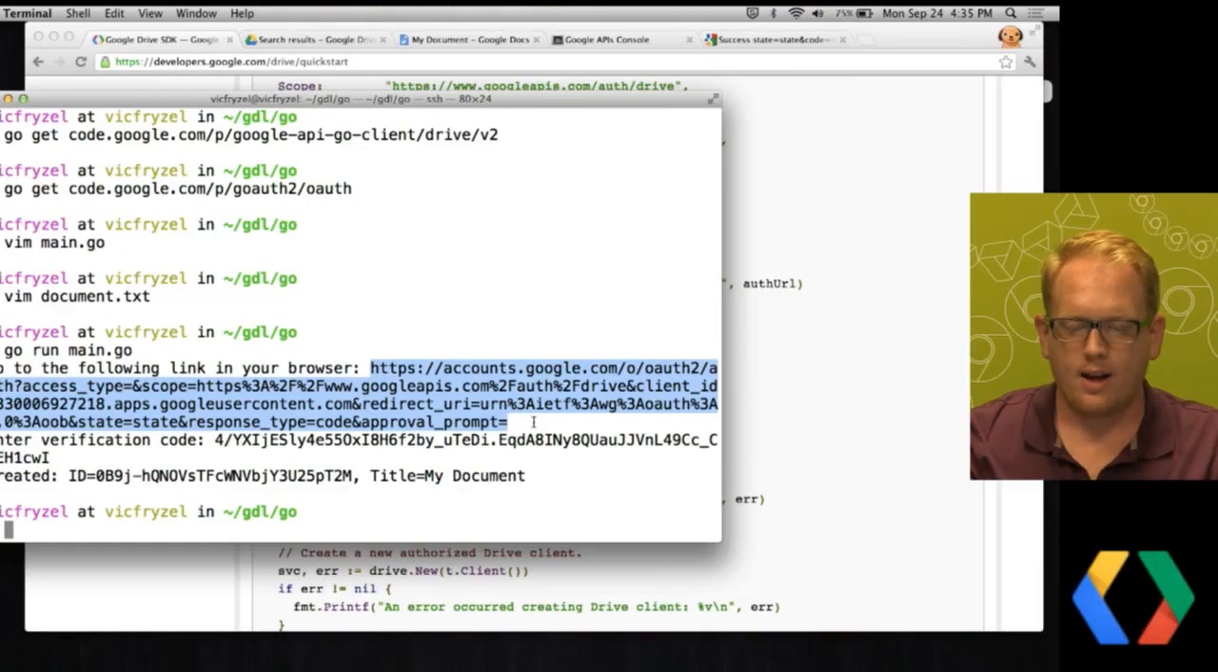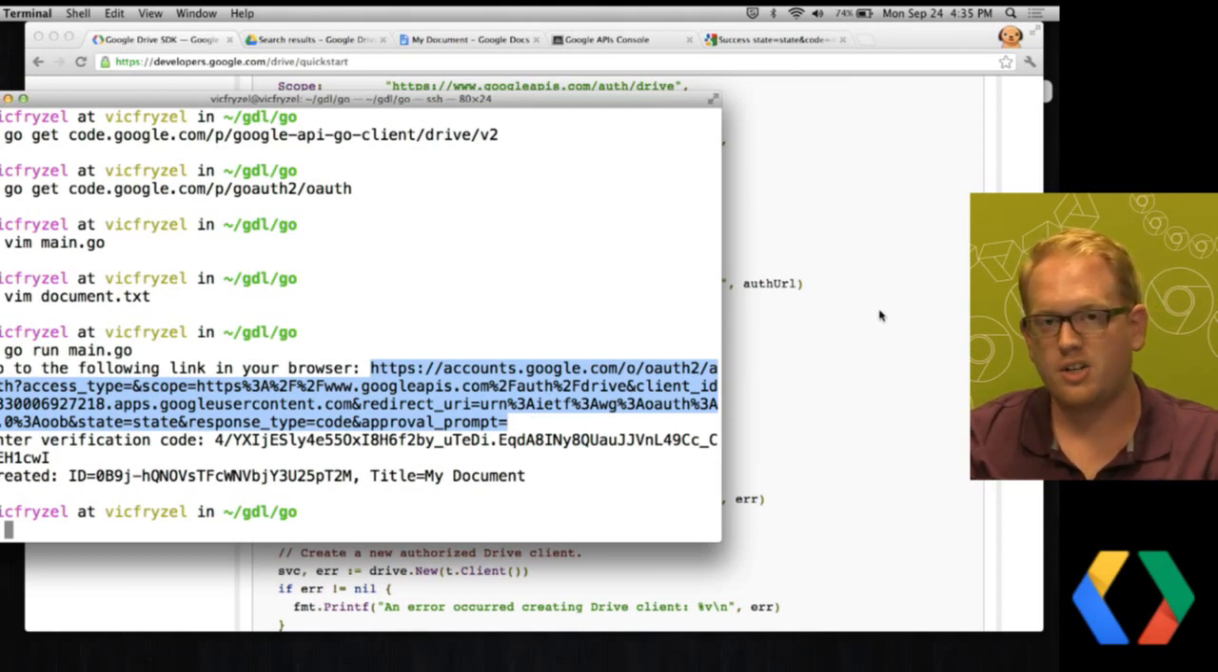You could also clean up the authorization mechanism. So right now, as a user of this application, I have to come in here and copy this URL, paste it into the web browser, and then in the web browser I have to click Allow Access and copy the authorization code back into the application. That's pretty tedious for a user.